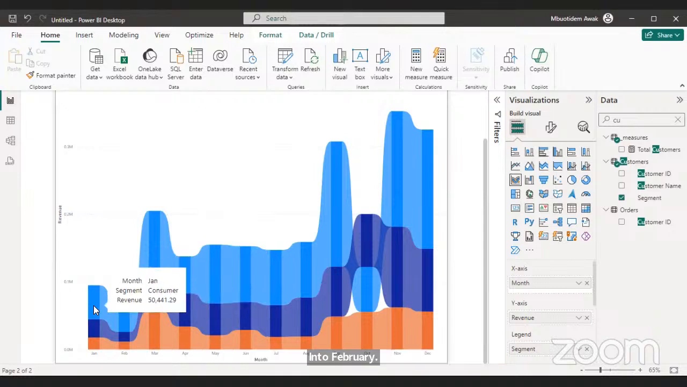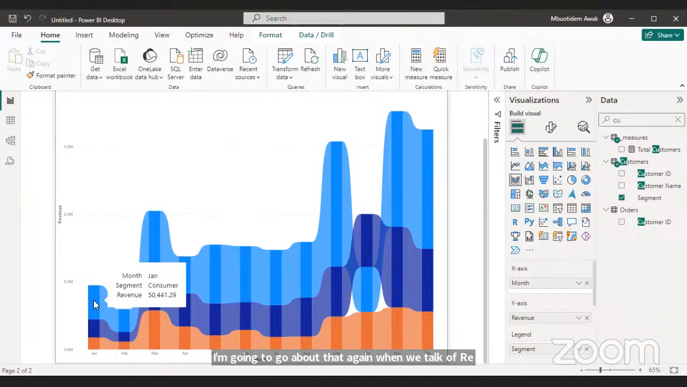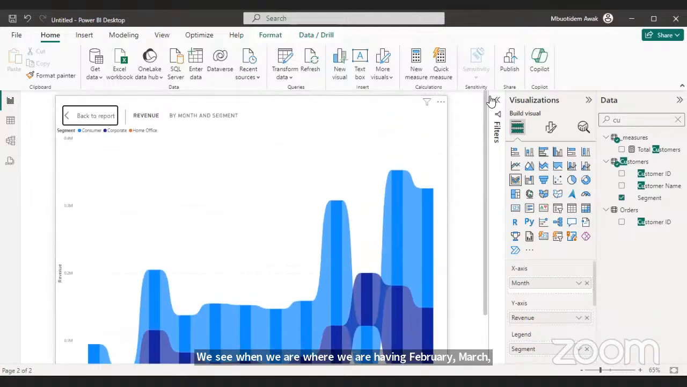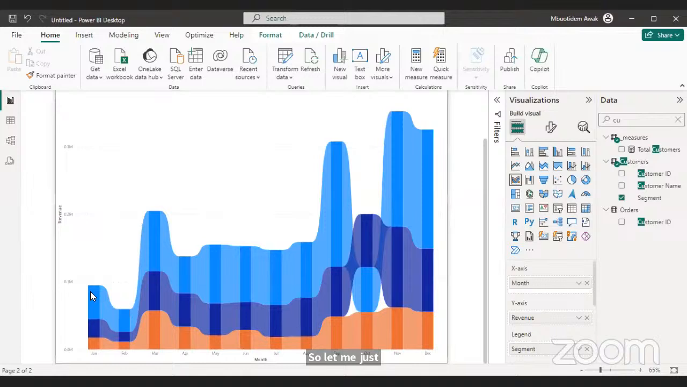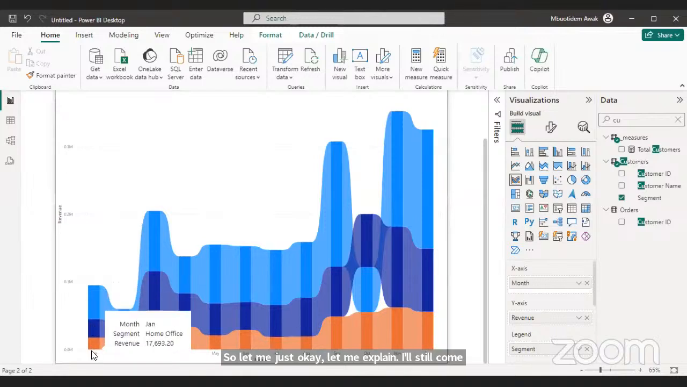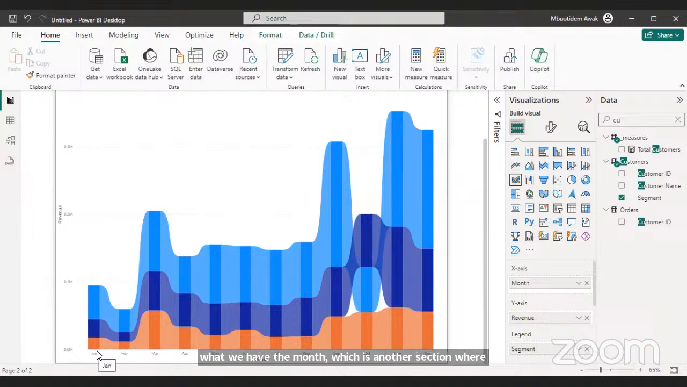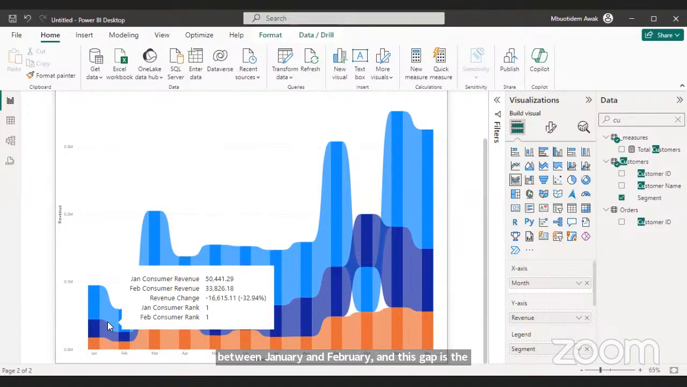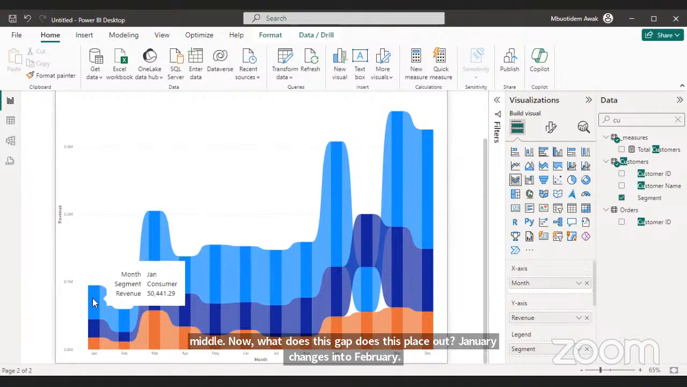I'm going to go over that again. When we talk of a ribbon chart, it has two sections. This is the first one. You can see where we are having January, and we see when we are having February, March, April. I think that's too small, so let me explain. I'll still come back to that. You can see that this first section is where we have the month, which is January. This is another section where we have February. There is a gap between January and February, and this gap is the middle. Now, what does this gap do? This second section displays how January changes into February. This is the bright area.